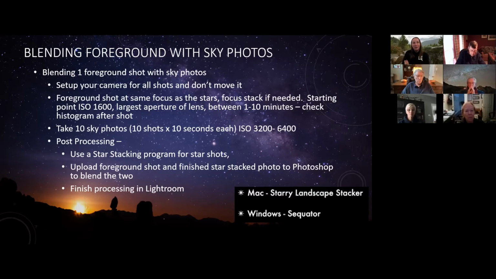So for a foreground shot, and this is correct, this is the minutes. The foreground shot is the same focus as the stars. It said you could focus stack if needed, and you start your ISO at 1600, the largest aperture of your lens, and between 1 to 10 minutes, and check the histogram after the shot. So you could start at whatever. I've not done this, so I'm just relaying to you what I have read. To me this is interesting because the shots were quite impressive, actually.